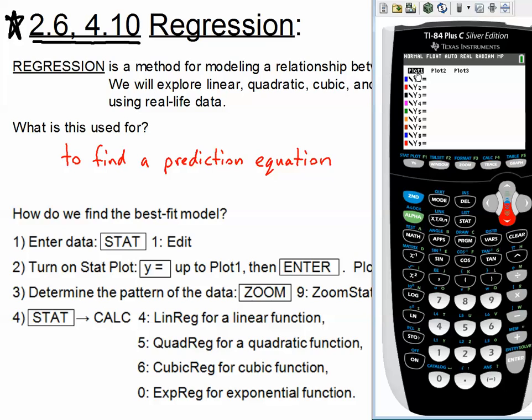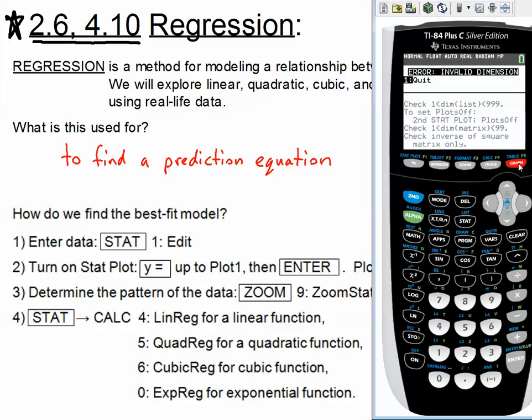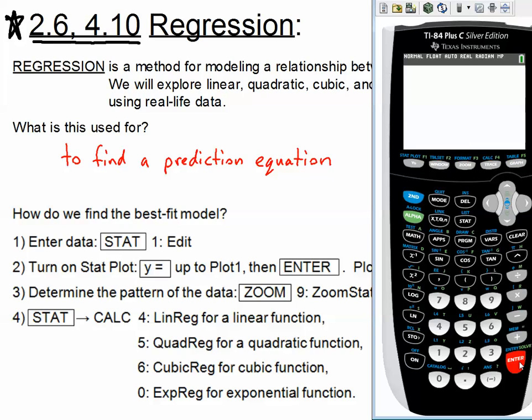Now be careful, if you don't have any data in your calculator and this plot is on, if you push graph, you're going to get an error. It's going to say, wait, where is your data? So understand that once you turn a plot on, it's looking to plot data. And if you don't have data, please turn this plot off so that you can graph any of your regular functions in the y equals. So we turn the plot on.